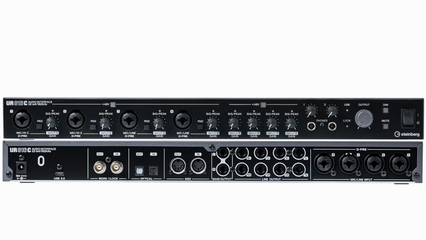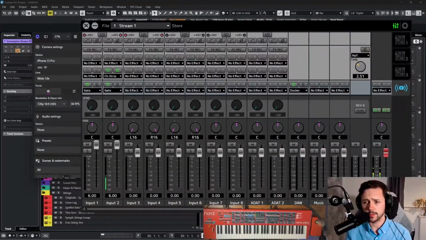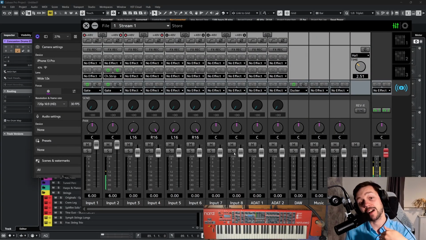Now, the interface I've got, which is a Steinberg one, which is not super expensive, but it's got a lot of features. I've got on that front end panel here... there we are. This is basically an onboard digital mixer. So it's a good enough interface that I don't need to have a mixer before it.